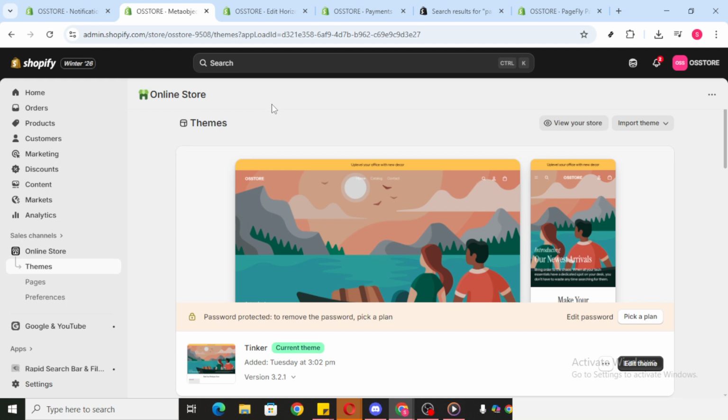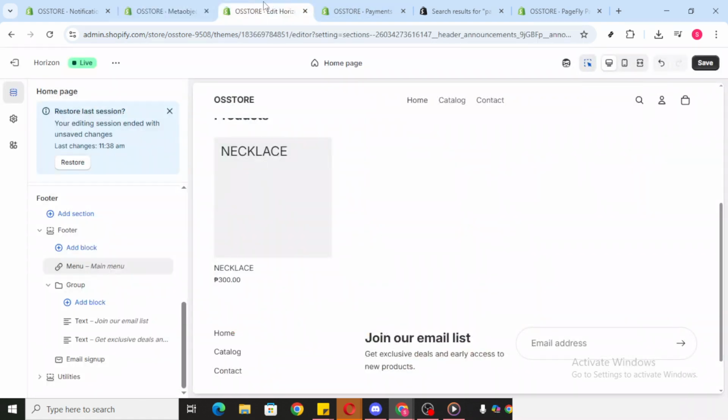Start by opening your Shopify admin. From the left-hand menu, go to Online Store. This takes you to your themes area where you manage how your storefront looks. On your current theme, click the button to edit the theme's appearance. Depending on your theme and Shopify's interface, this button may read Customize or Edit Theme, but it takes you to the same visual editor where you can change your theme settings.